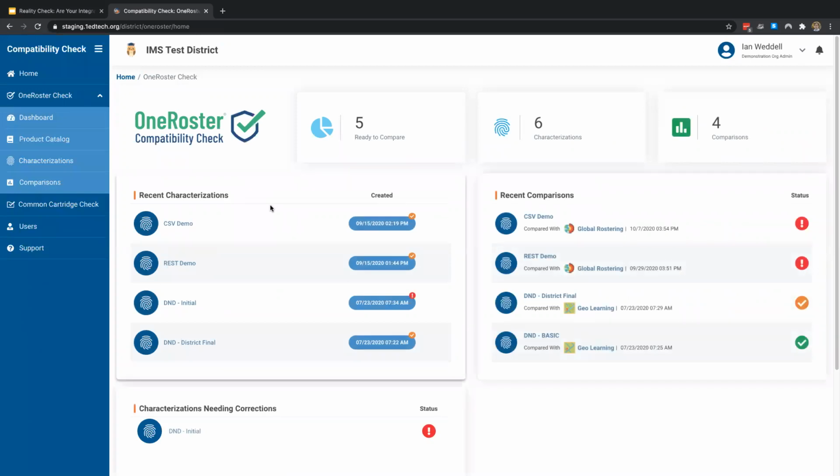So that gave you a quick overview of OneRoster Compatibility Check and how characterization can make sure that a provider's data is conformant and what they want to share. That's really important. Then you've seen how comparisons allow vendors to share information with you. They can include notes about how data should be structured, how they use metadata, but also tell you what metadata they're expecting or if they have any specific requirements. All of that's shown to you in an easy to read report.